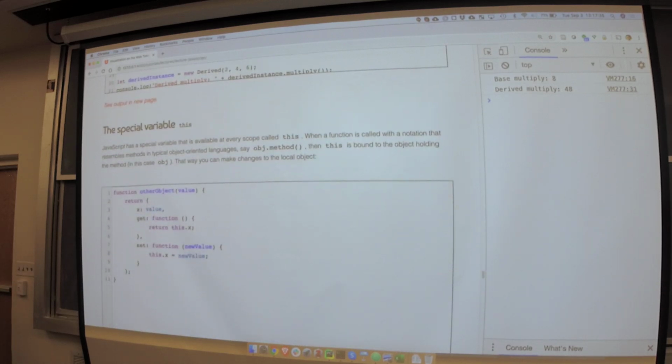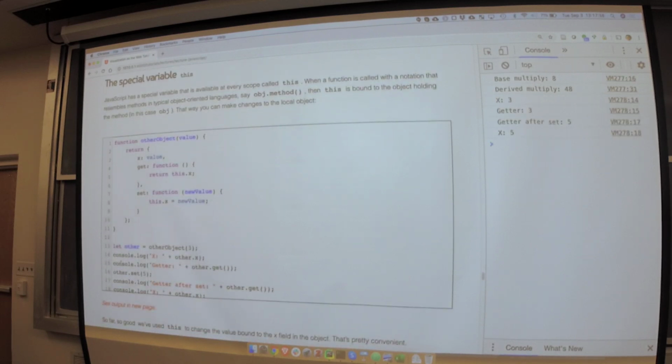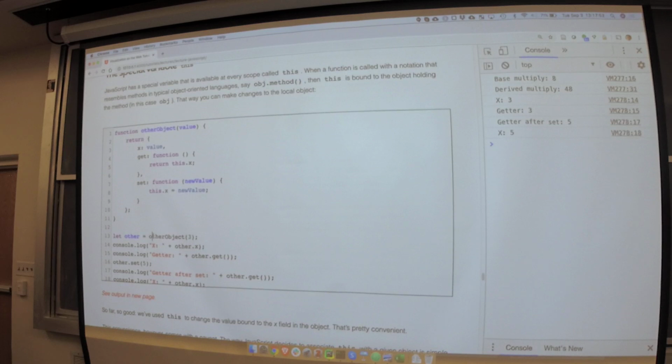So one thing that you have to be a little bit cautious about, and that's also unique about JavaScript, is this special variable this. So why is this a problem? Here we define an object, and I'm giving it some methods and some values. If I say return this.x, and this.x is the new value, this is what I expect here.